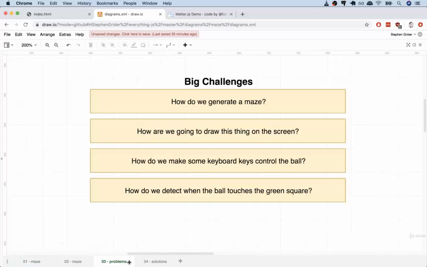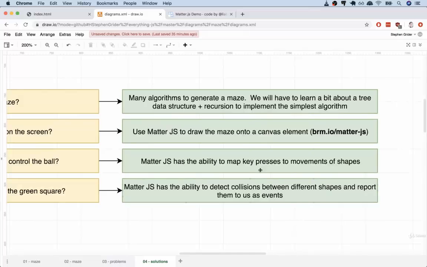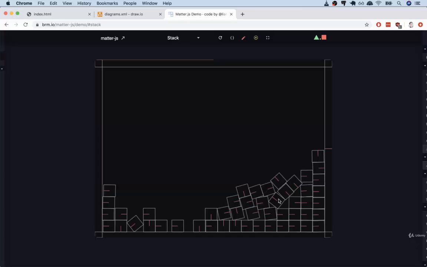Okay, so again, just a couple of big things for us to think about as we are starting this thing off. So let's take a quick pause right here. We'll come back to the next video. We're going to do a little bit of initial project setup and then immediately start writing some code to get a better idea of how Matter.js works.